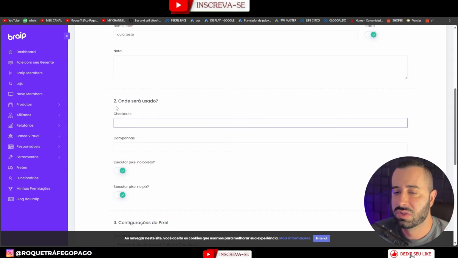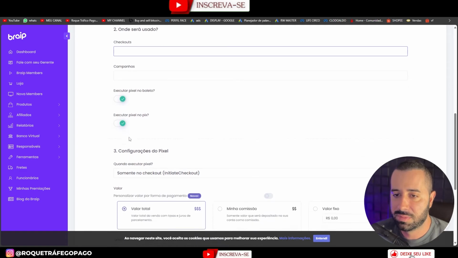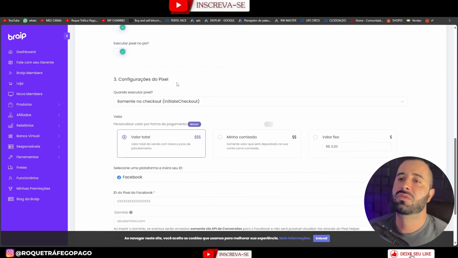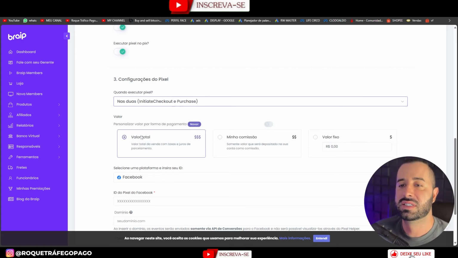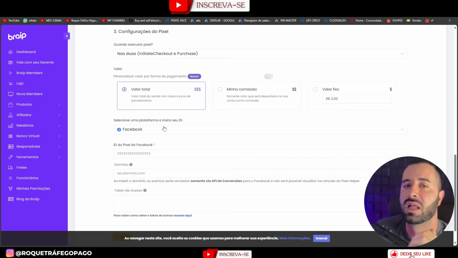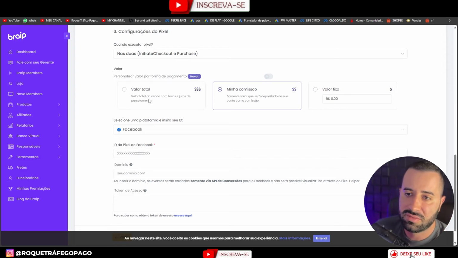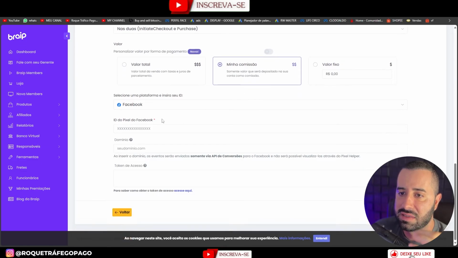I don't need to put anything where it will be used. I'll choose the campaign later, also no. Run on boleto can stay, pixel can stay. Pixel configuration: only at checkout or both. We want both. We want tracking both at checkout and on the purchase page after the person buys, with the amount. If you're an affiliate, it's the commission. If you're a producer, it's the total amount. So in this case, as an affiliate, it's commission.